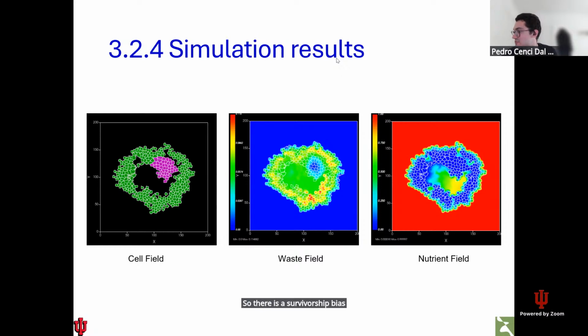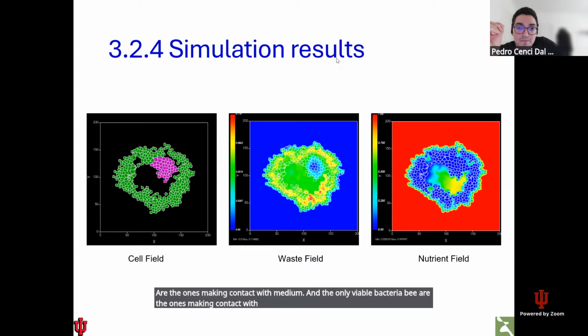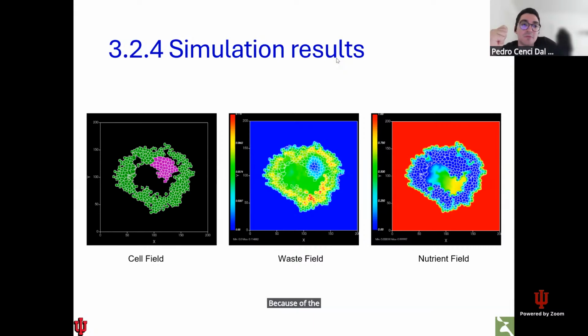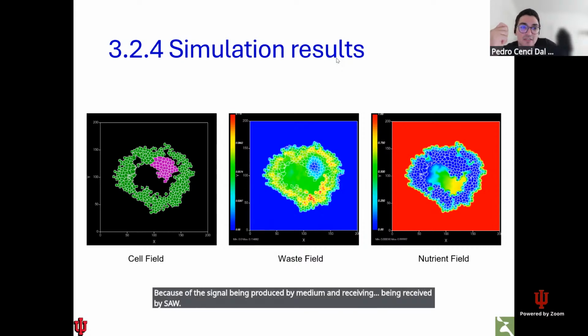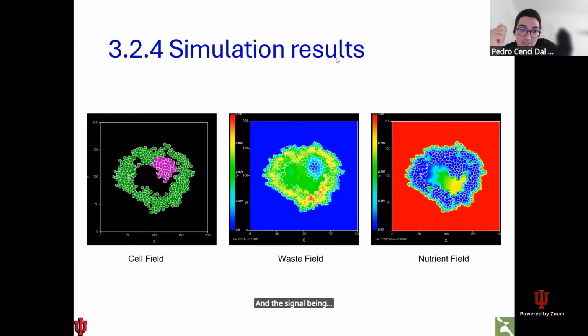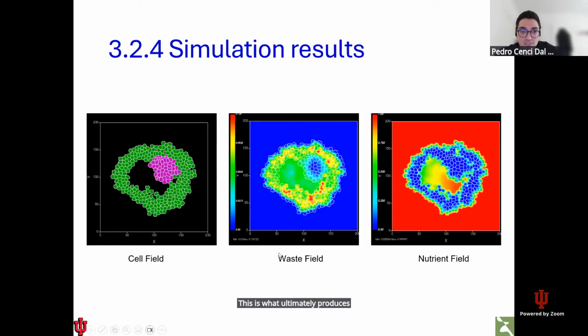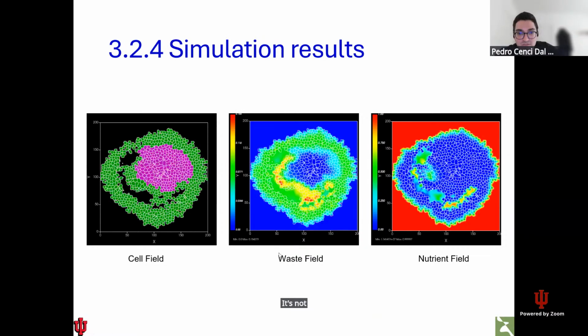I don't know if that's the correct term here, but the only viable bacteria A are the ones making contact with medium. And the only viable bacteria B are the ones making contact with bacteria A because of the signal being produced by medium and being received by cell A, and the signal being created by cell A being received by cell B. This is what ultimately produces the spatial pattern we are observing here. It's not adhesion.